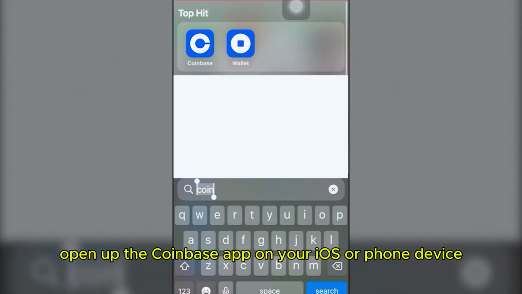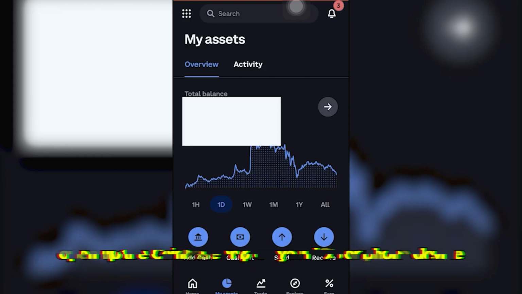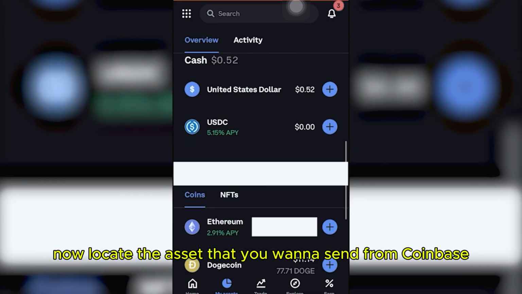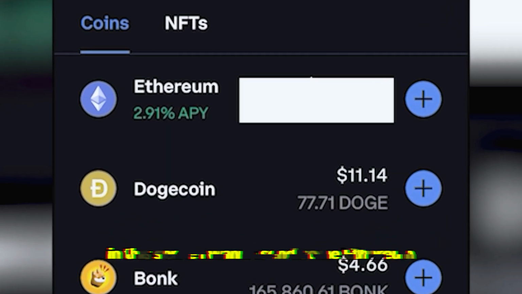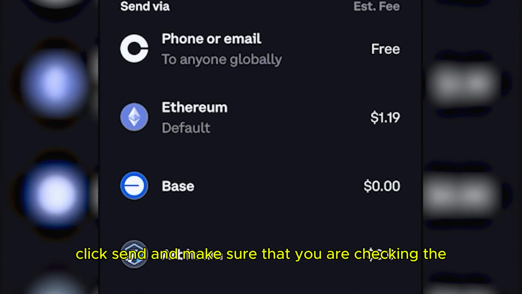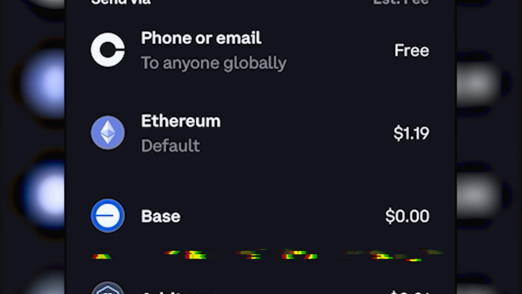Open up the Coinbase app on your iOS or Android device. Now locate the asset that you want to send from Coinbase. In this case, I want to send some Ethereum. Click send, and make sure that you are selecting the Ethereum network.